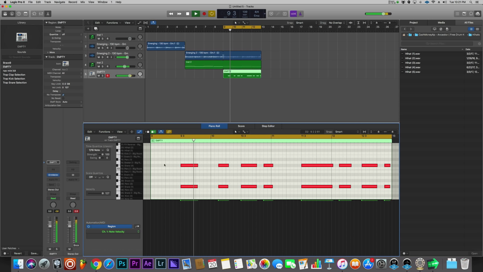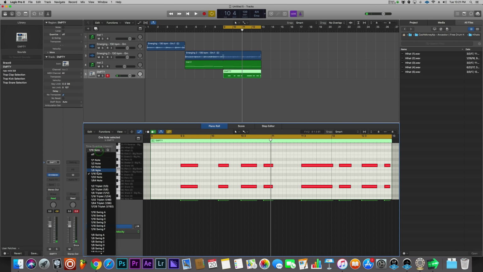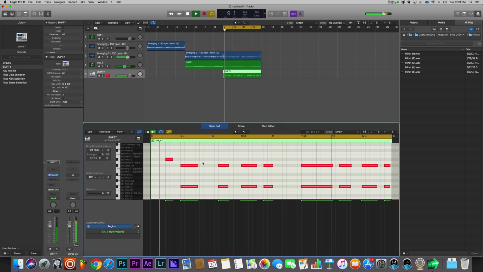Let's work on some percussion maybe here. Let's change this over to a brush tool actually, so we can erase and bring it in. And I'll set this to an eighth note. Maybe have it shorter like that.